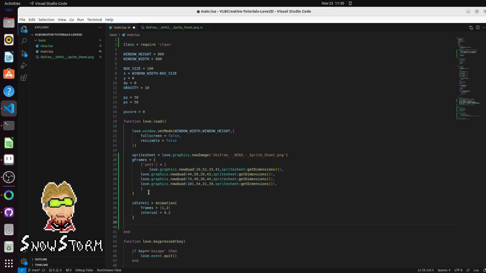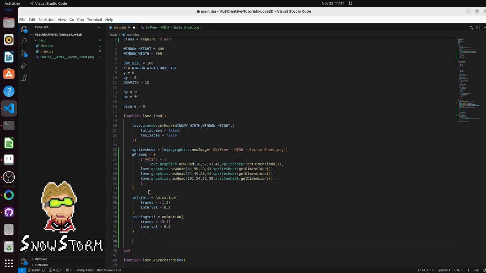What we're going to do is a chasing Yeti, or maybe running Yeti. And this is going to be a different animation object. This one is going to be our frames 3 and 4, and we're going to set that interval to 0.2. And when we first load, we're going to set the Yeti to the idle animation, so that when we first load the game, the Yeti is going to be idle. So we're going to do Yeti anim is going to be equal to idle Yeti.